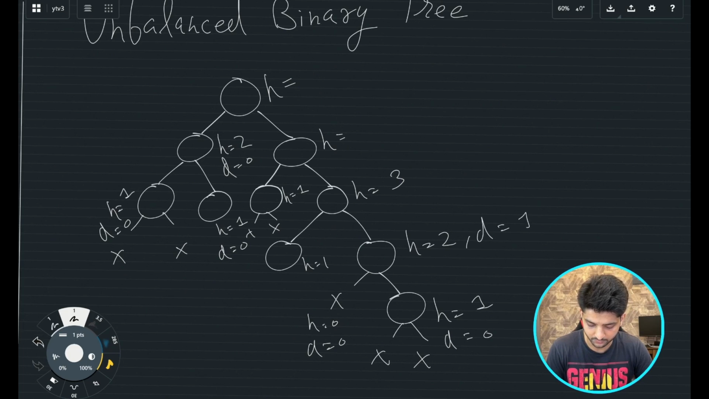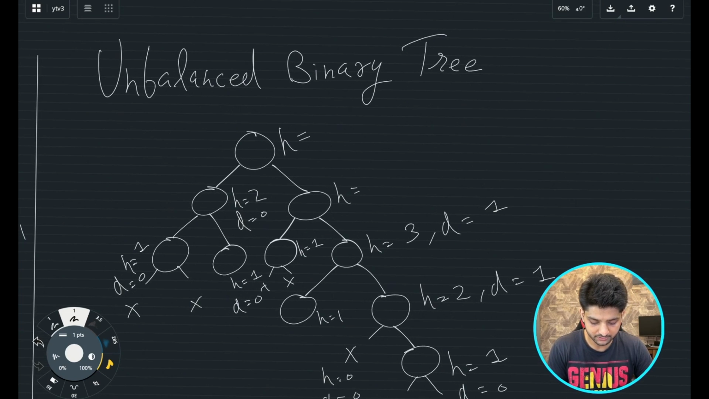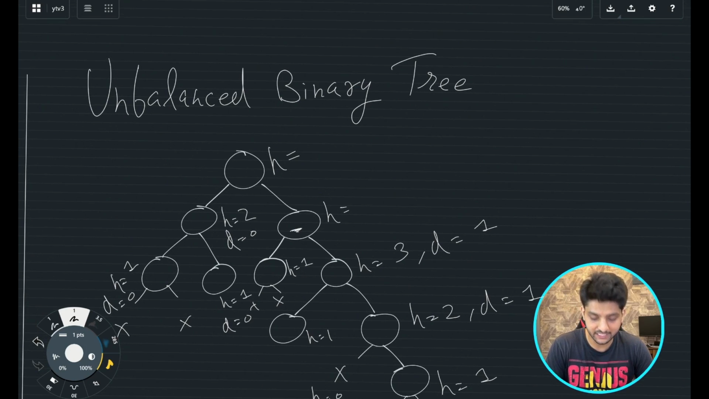0, 1, difference is 1. 2, 1, difference is 1. So now for this particular node, I know the height of the left subtree is 1 and the right subtree is 3. So the height becomes max of 1, 3 plus 1, which is 4.